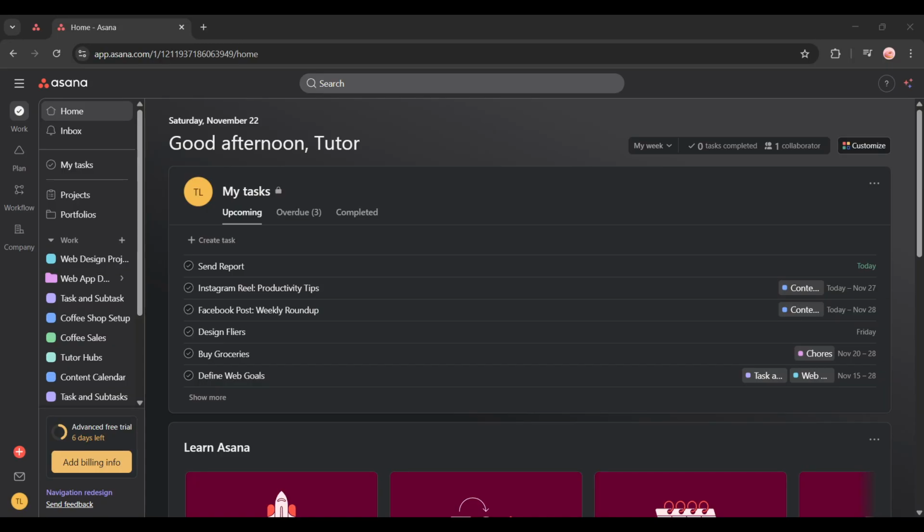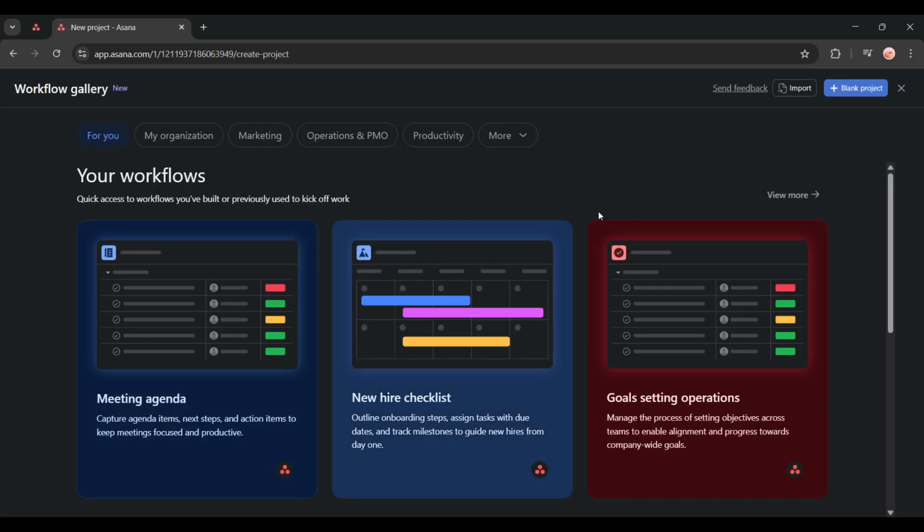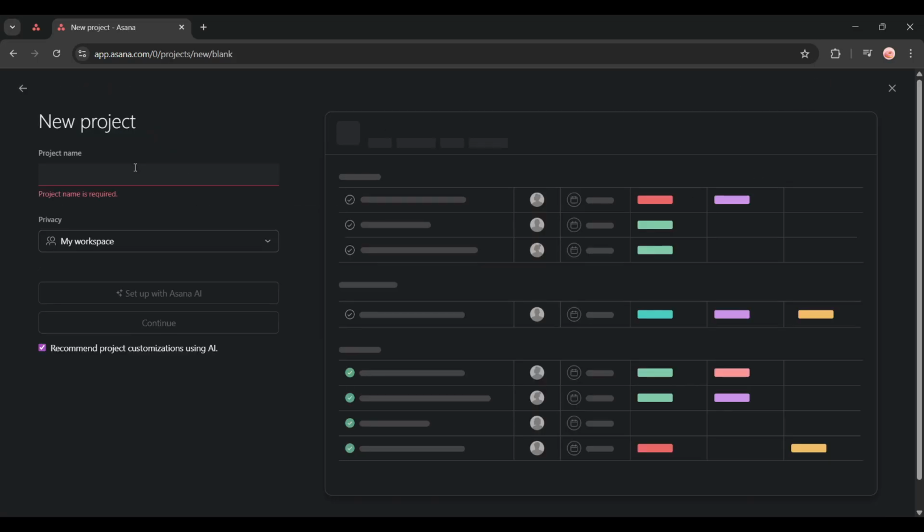Let's start by opening Asana. Once you're in, look for the plus button in the sidebar and click it. From the options that appear, select New Project, then choose Blank Project. This gives you a clean slate to build your content calendar exactly how you need it.